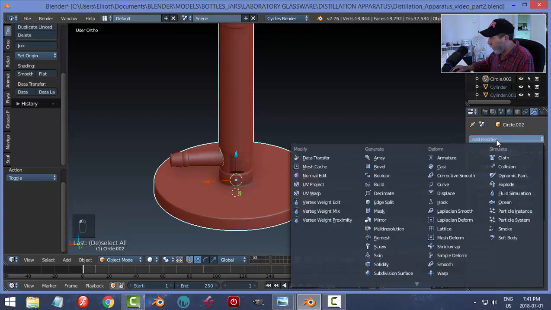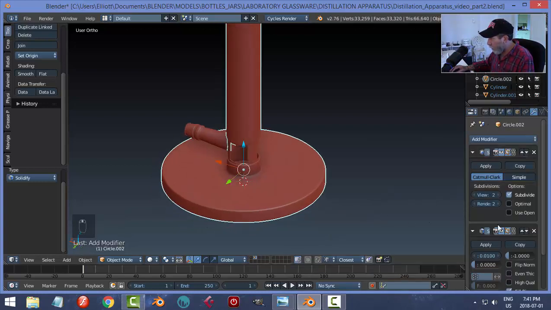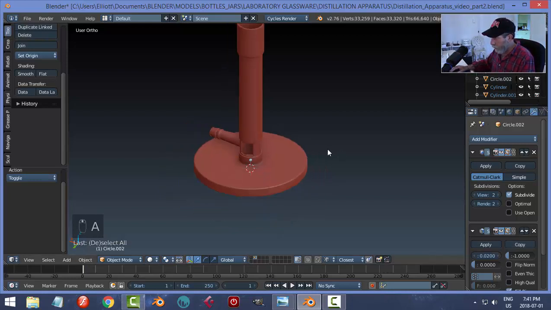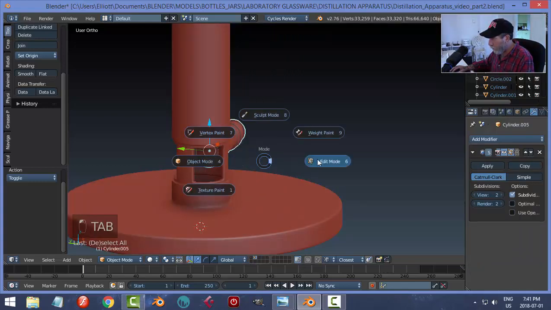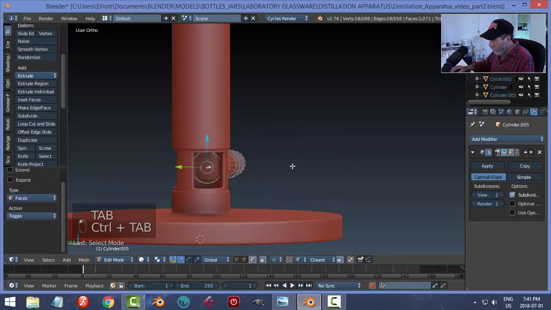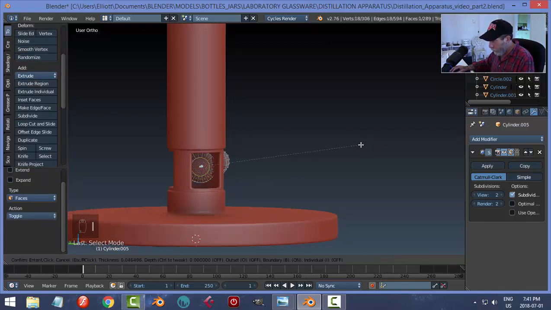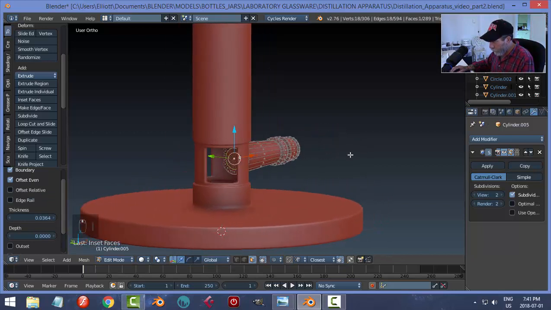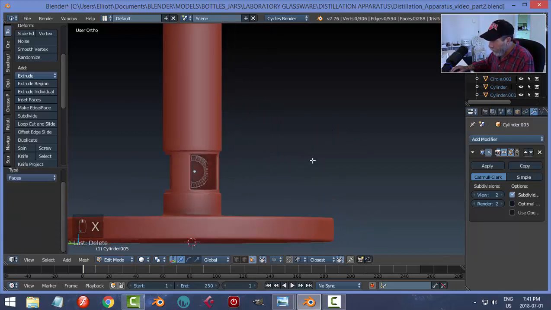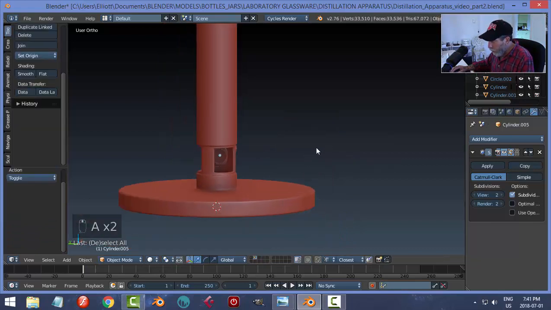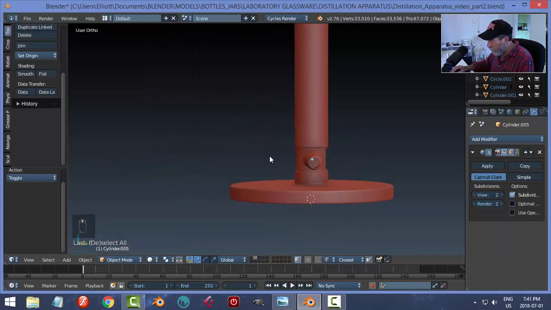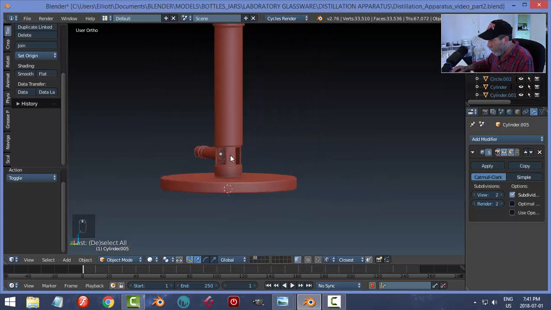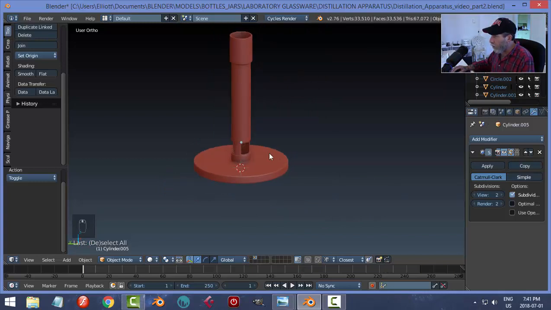If I put solidify on, how will that fare? Get rid of that face. Not sure how well you're going to see in there anyhow. I could just do that. That's all I've done. You see the wall thickness, but it just looks a little bit more convincing.